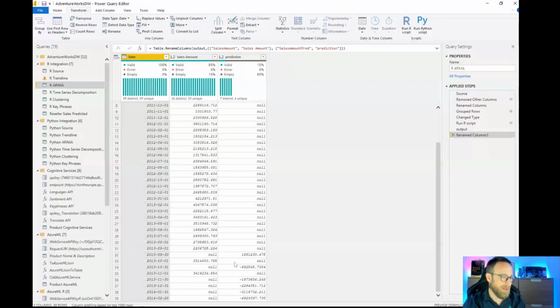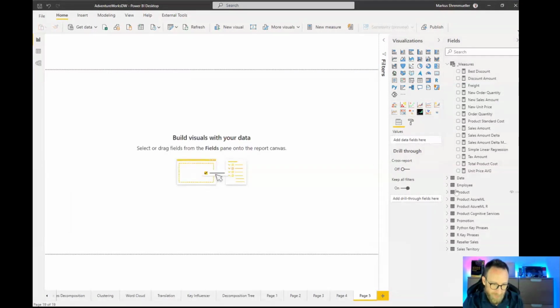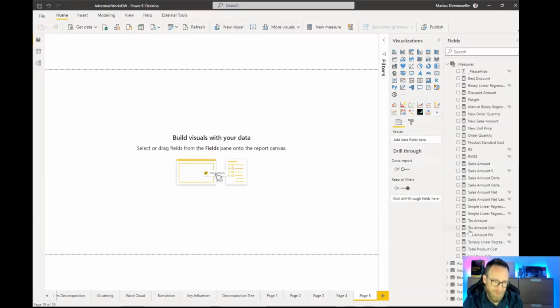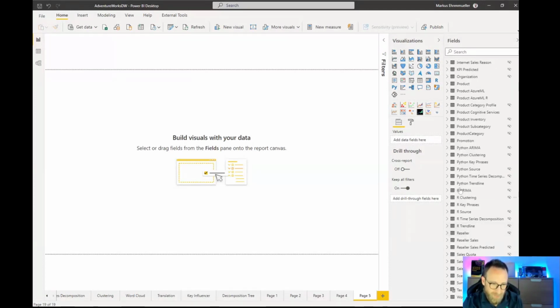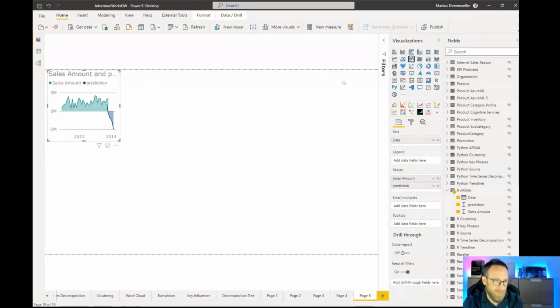So in my ARIMA, I can use in here. I think I turned this off. Yeah, let's see the hidden things. So this is our ARIMA. And in our ARIMA, again, I have the date, I have the sales, I have the prediction, and I can make, for example, a line chart out of that. So not this one, but just a normal line chart.